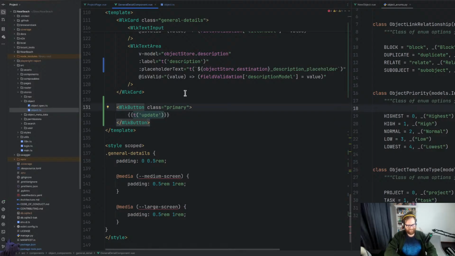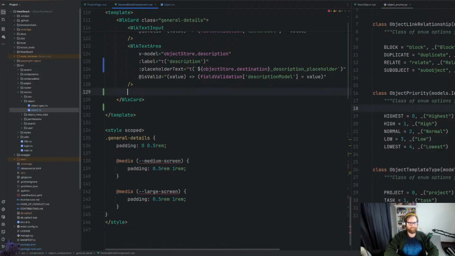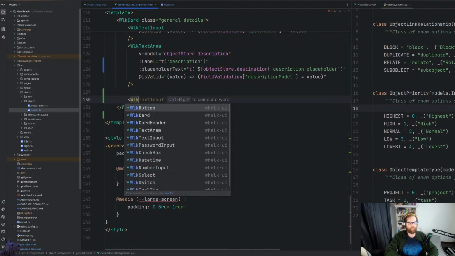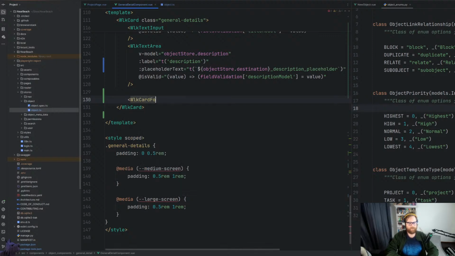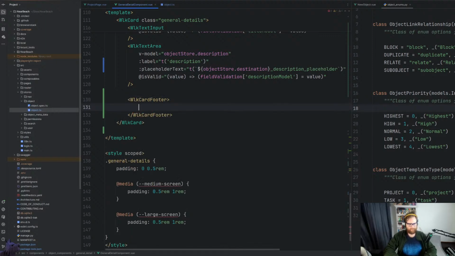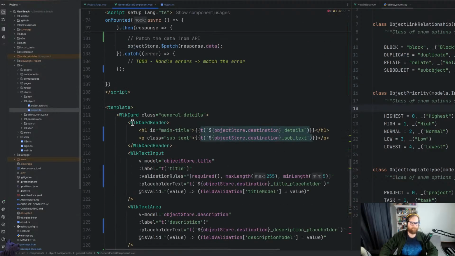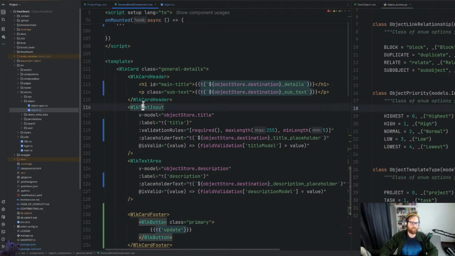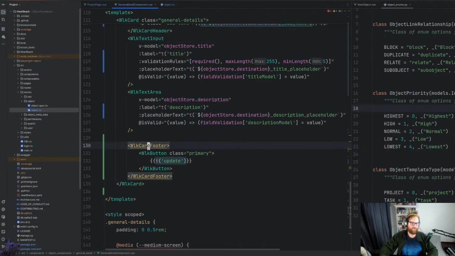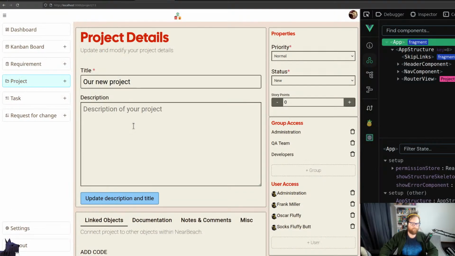Oh, it's outside the card. Hold on. All right, we want card footer. There you go. So we've got the card header, then you got the text, and then you got the card footer. All right.